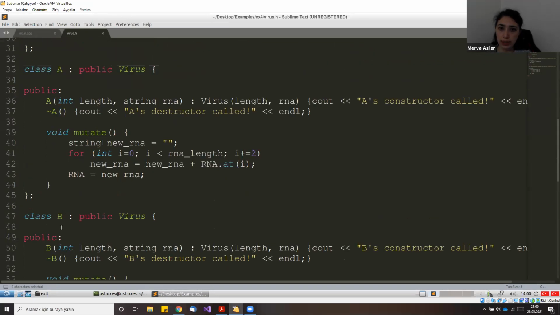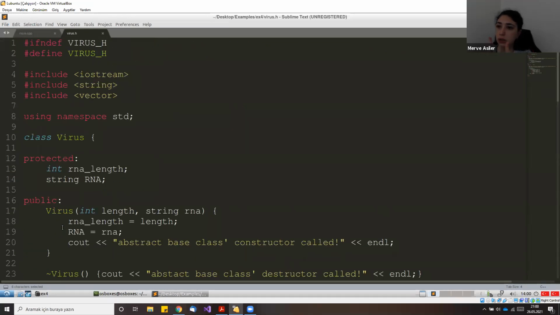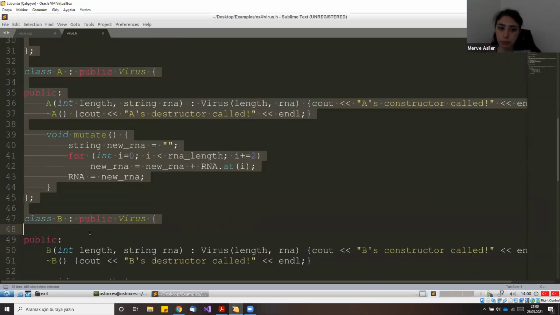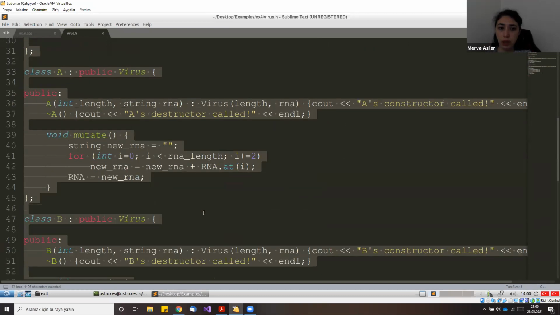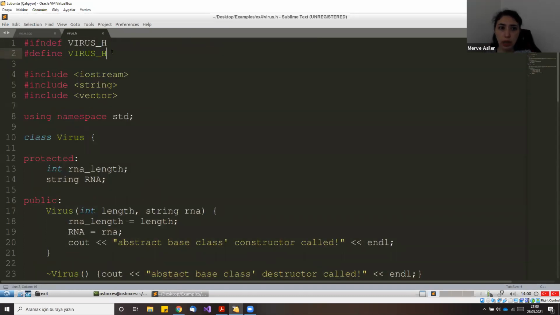If you use this, then the compiler defines this content only once. And in here, you can give any name, okay? Generally, conventionally, this becomes the name of the class, but you can give anything you want, actually.